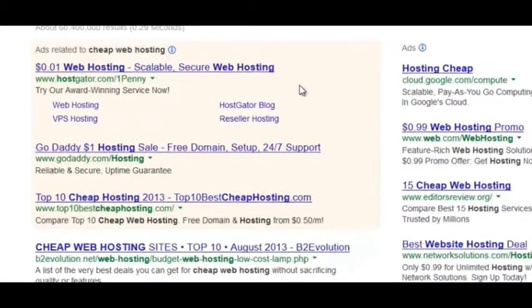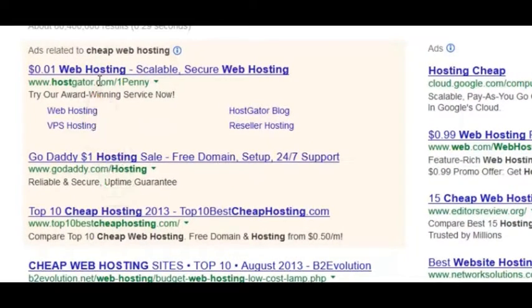So for example, we have HostGator here, and they have 1 cent web hosting, scalable, secure web hosting. Now they have probably tested several variations of this ad and found that this one works best. So what I like to do is look at some specific ads that are somewhere above the fold in the Google ads, so either here or on the sidebar, because those are generally performing well in AdWords.